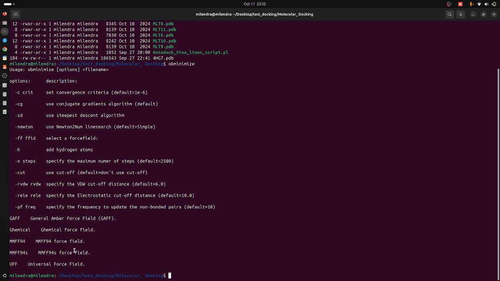The ligand preparation will be done by Open Babel. The command is obabel -i pdb *.pdb, output -o pdbqt, -O *.pdbqt.